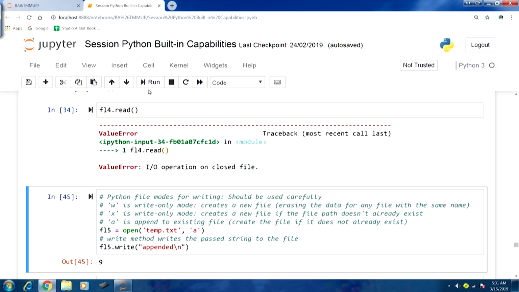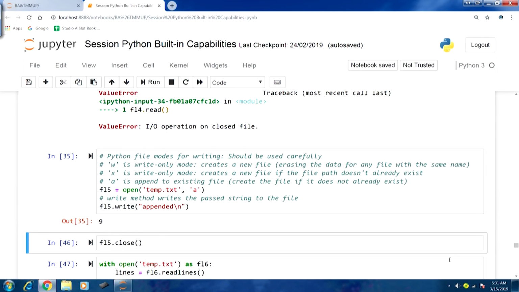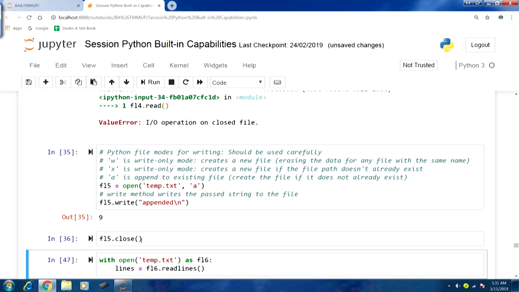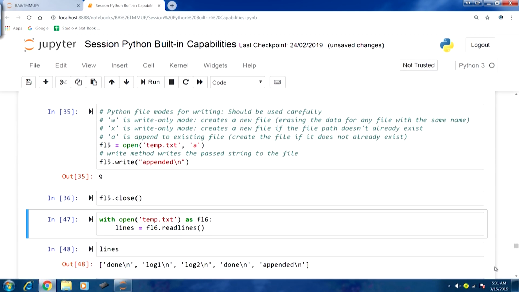If I run this, you can see in the output we have got 9, which is the number of characters written into the file. Let me close this file now, fl5.close, and now if I want to read the lines that are part of this file, I can use a with block, open temp.txt, where we have just written 'appended', as fl6, and I am using another method, readlines, to read all the lines in that file and store them in the lines variable here.